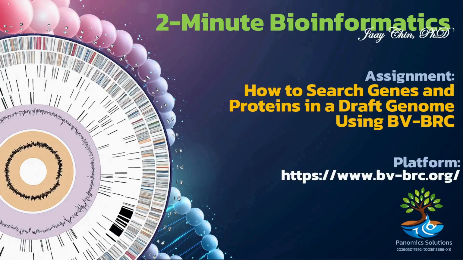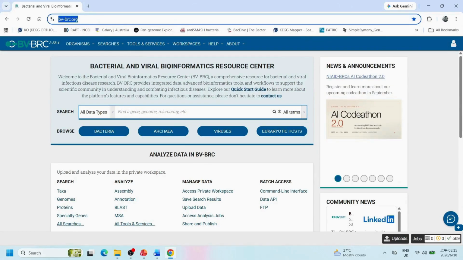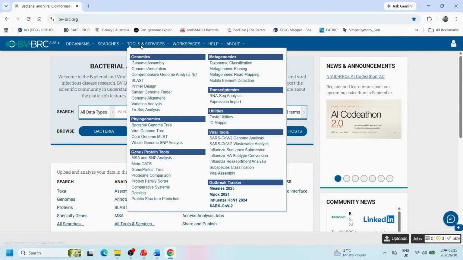In today's short tutorial, we are going to learn how to search for genes and proteins in a draft bacterial genome using the BV-BRC platform. Now, copy the web page URL and paste it into your preferred web browser to access the site.